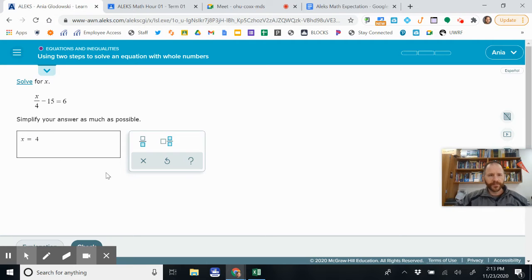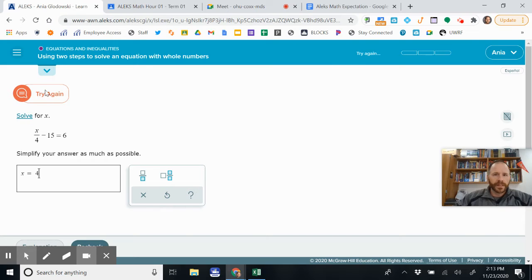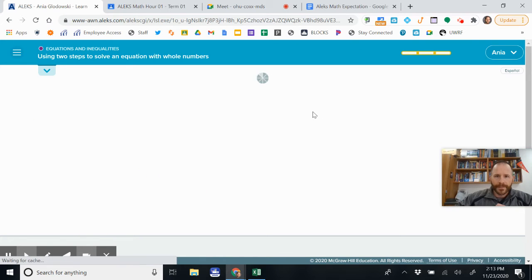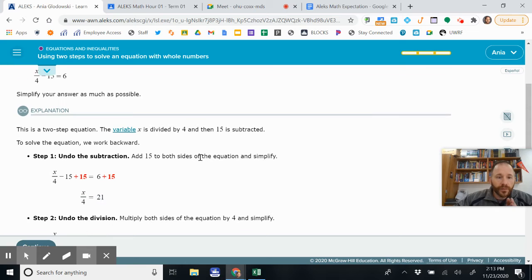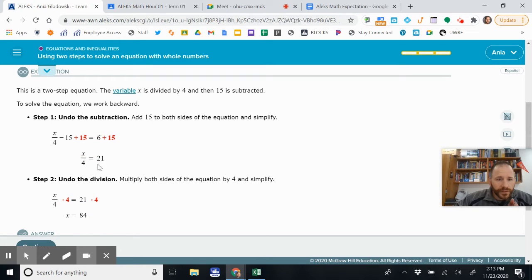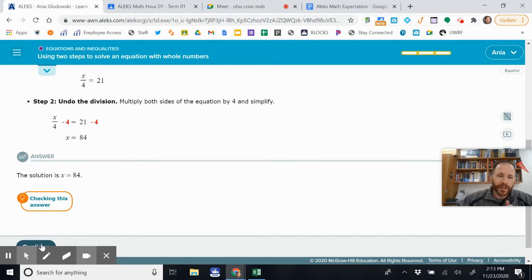If you answer incorrectly, you check the answer and it says try again. If they get it wrong, let's see, we add 15 over 15, 21. So this one is going to be 21 fourths, recheck. Oh shoot, I got it wrong. Then it'll go through and show step by step what the student should have done, and then they can try it again.